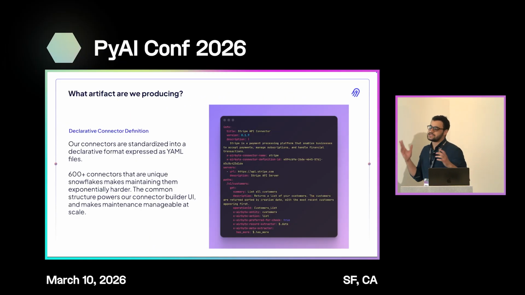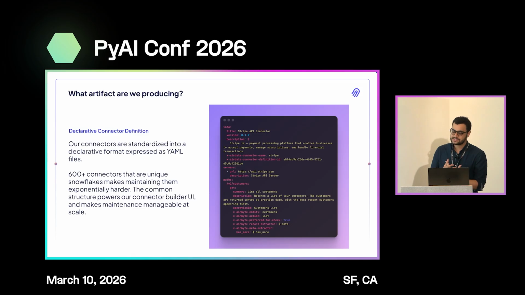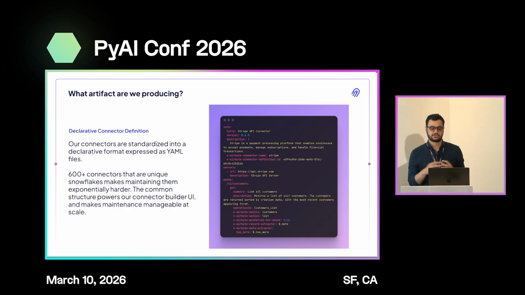So the first step is defining what artifact we are producing, or what is the output product of our factory. And so for us, we didn't set out to build a general purpose coding agent. We were very narrowly focused on, hey, we're building connectors here. And so for us, that means producing this declarative connector definition that we have. It's a format that's kind of like an OpenAPI spec, but it's enhanced with Airbyte-specific annotations, describes all the things that the connector supports, how to authenticate, how to paginate the different pages of the API. And then we have an SDK that interprets that YAML and actually runs it.